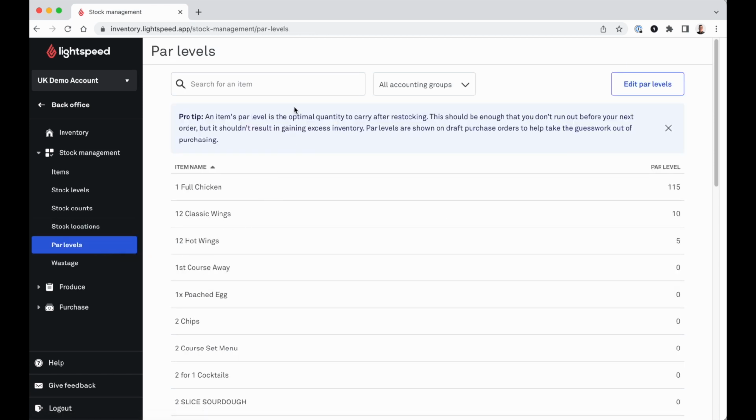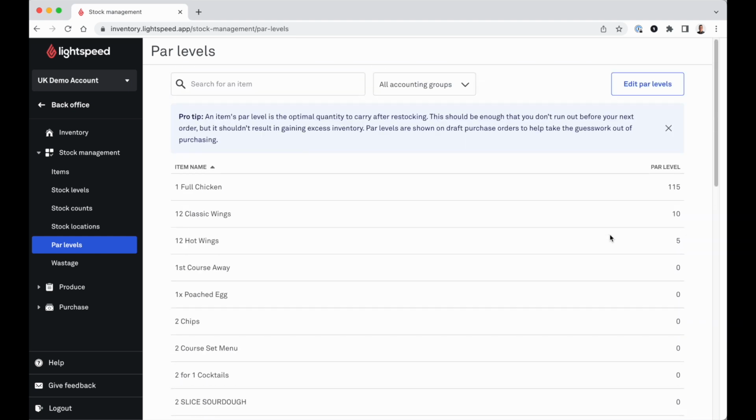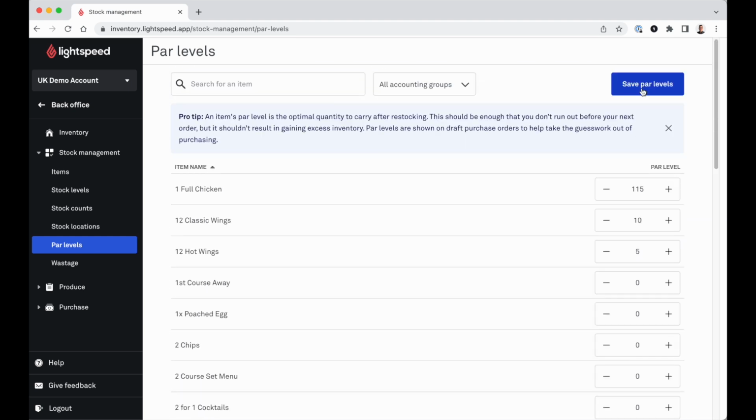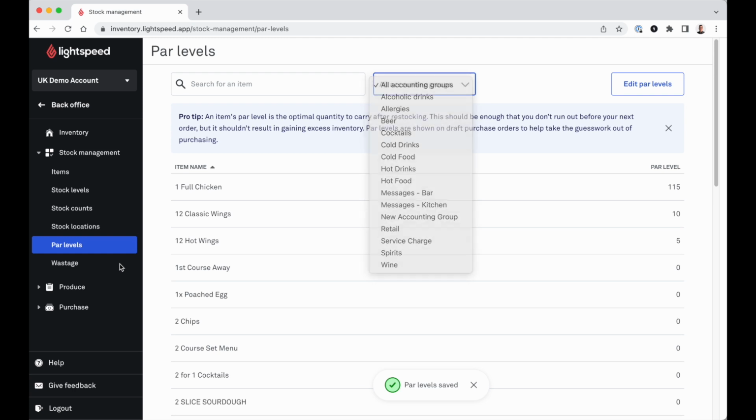Par levels. Within the par levels section, you set your par, or in other words, the desired stock level per item. It helps to order items as par levels will appear on your draft purchase orders. Here you find the list of items with their set par levels. They can be added or updated by clicking Edit Par Levels. You can then enter the desired quantity or use the plus and minus. On top of the page, you can search for a specific item and sort the list by accounting group.